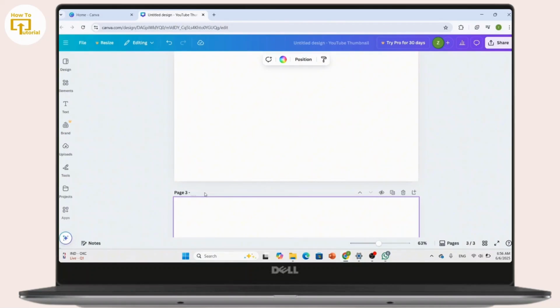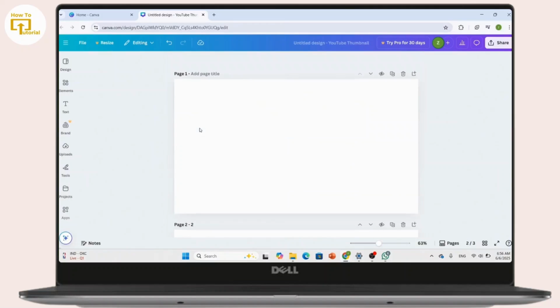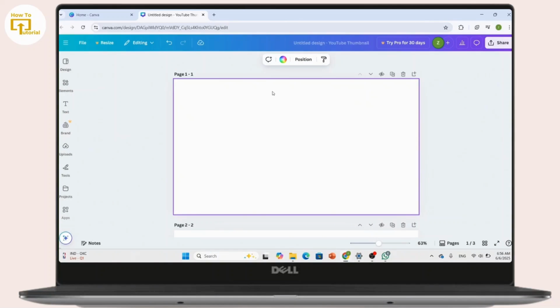You can also rename your pages and add titles to keep your design organized if you are working with multiple sections. And that's it. That's how you can quickly and easily add new pages on any Canva project.